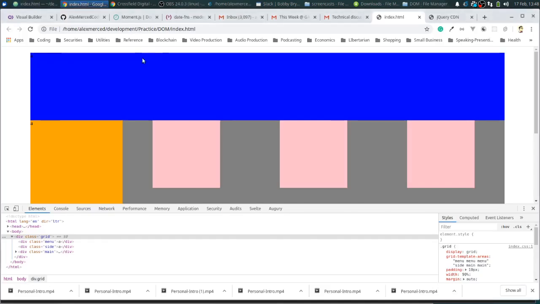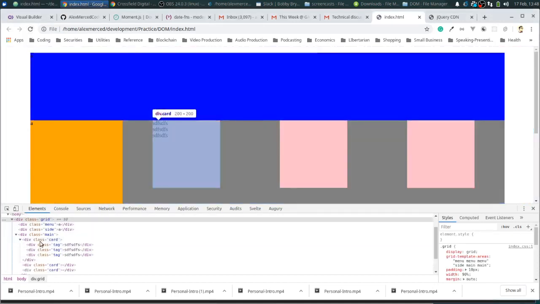Now if we go back and refresh, right now they're just stacked on top of each other. If I go inside that first card, we see these three are just stacked on top of each other. But I want them to be like little tags, as you'll see in just a moment. So I'm going to need to make each card its own flex container.